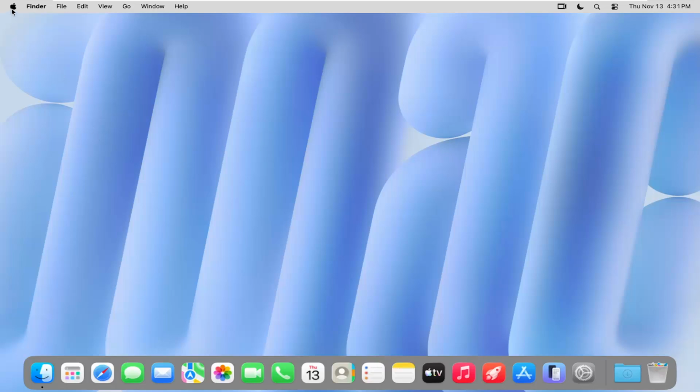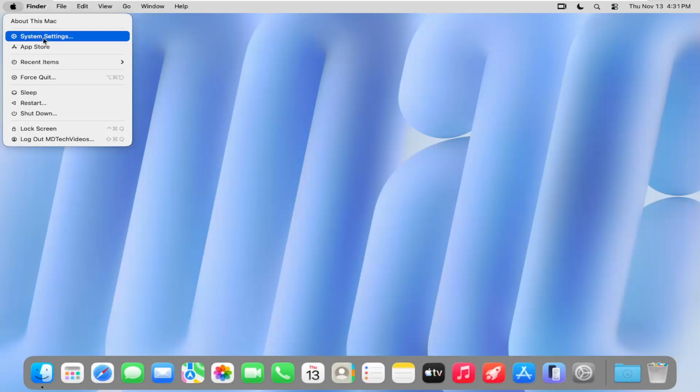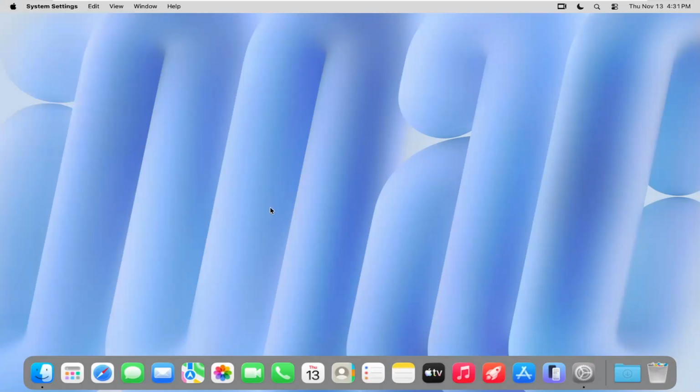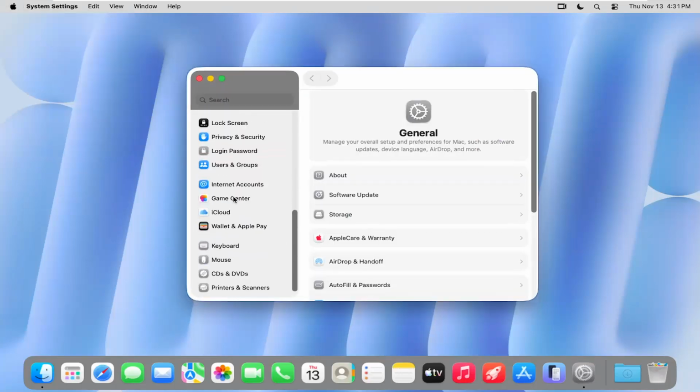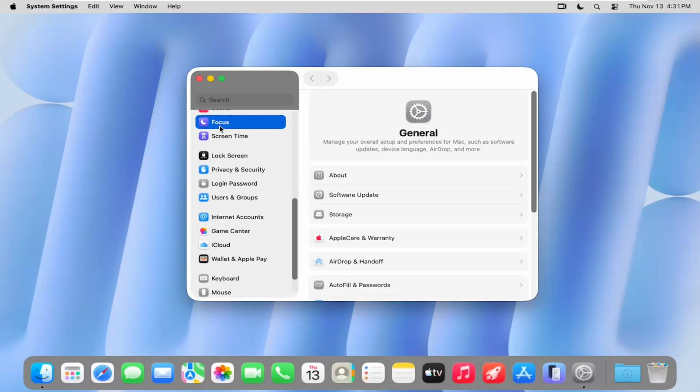So all you have to do is select the Apple icon up in the menu bar and then select System Settings. On the left side, you want to go down and select where it says Focus. Go ahead and select that.